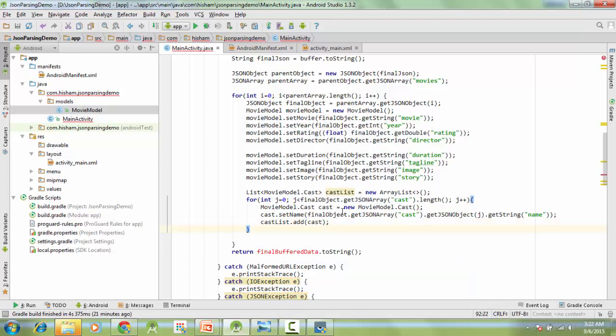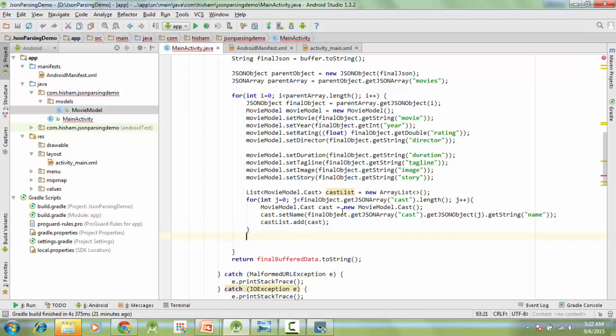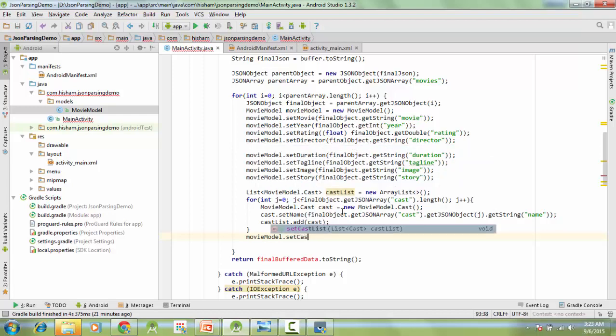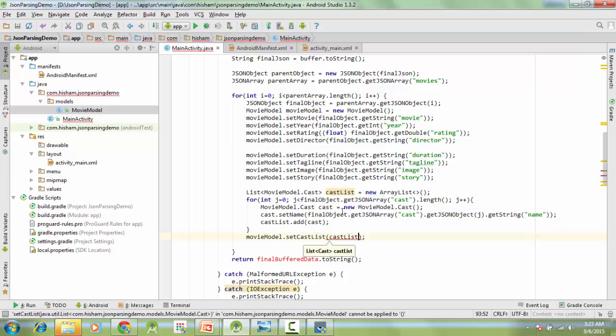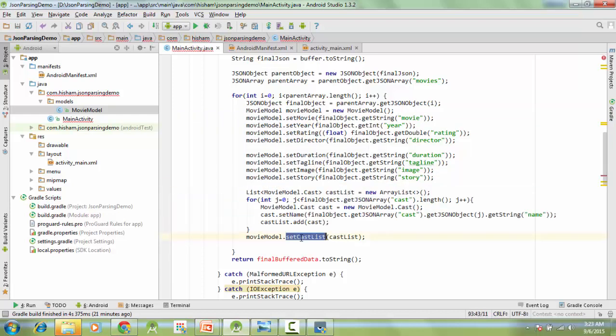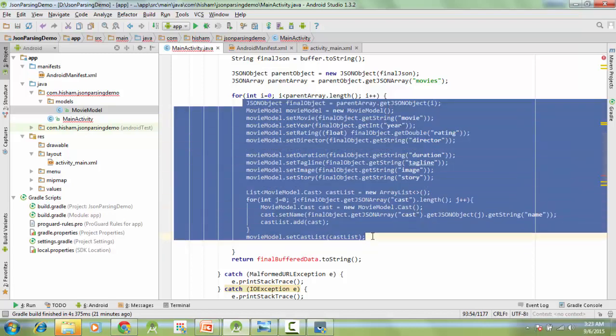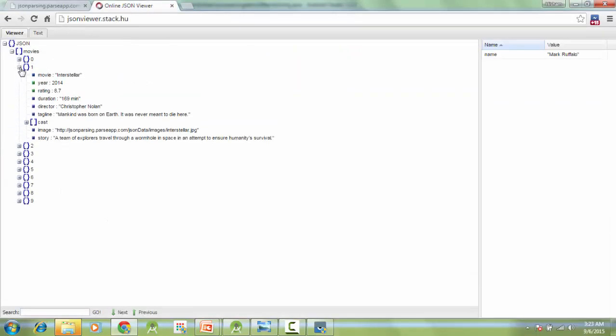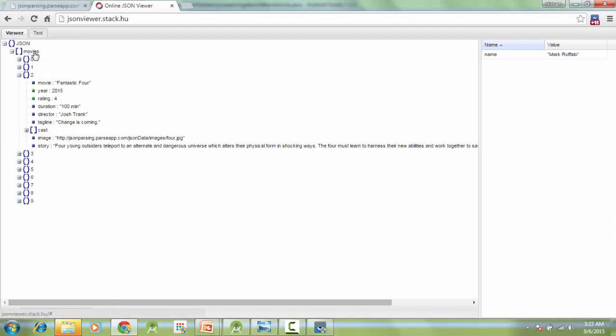Now after we are done with this for loop, we will set this cast list to our movie model. So movie model dot set cast list, and everything looks fine here. So we have easily got the normal JSON objects, but for the array inside the JSON object we have to use a for loop, and then we have put it here. Now this is one JSON object we have first, but what we have here is multiple number of JSON objects. So we have to use a list for our movies.